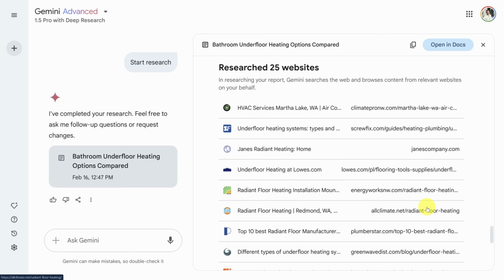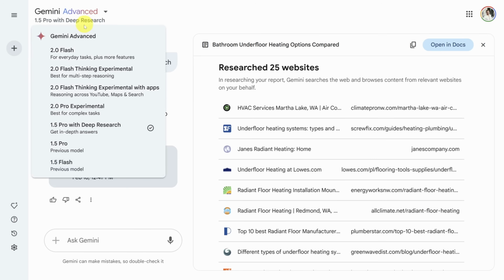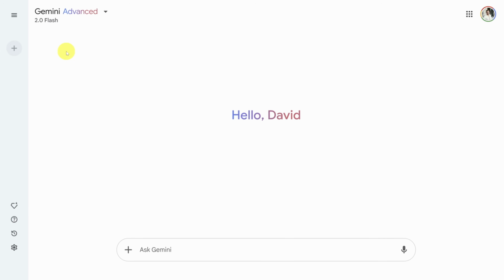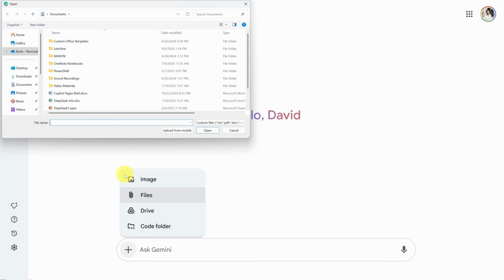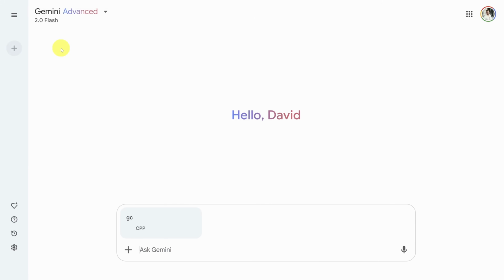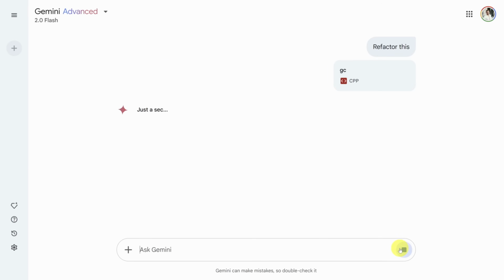One other value of paying for a subscription is a really large context window. That's just the AI way of saying you can send a lot of data. For example, I'm going to upload a giant file. This file has about 50,000 lines of code in it, and I'm going to ask Gemini to refactor it. Now, if you don't know what this means, that's okay. Think of it like you just uploaded a massive novel like War and Peace, and you ask Gemini to rewrite it to make it clearer.